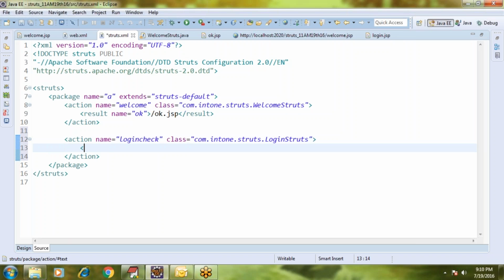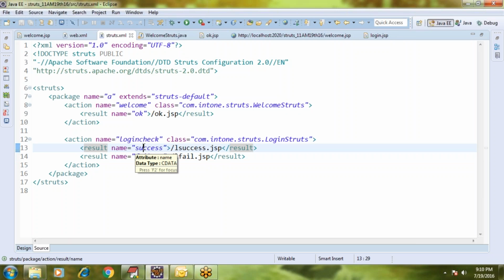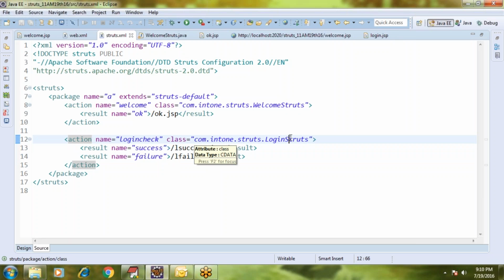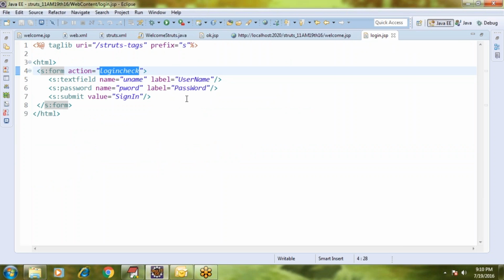Okay, so we have two results, one for success, result name success, for example login success.jsp, and another one with result name equal to failure, or fail, whatever, and this is for loginfail.jsp. There are two, one for success, another for failure. So what I'm doing here, in this LoginStruts, we'll receive the parameters username and password, where I will put a condition because I do not have a database right now. I just check in the simple way, a generic condition where the username is equal to something and the password is equal to something, which will return the success page, otherwise it will go to the failure page. Okay, so that is what I'm performing here.